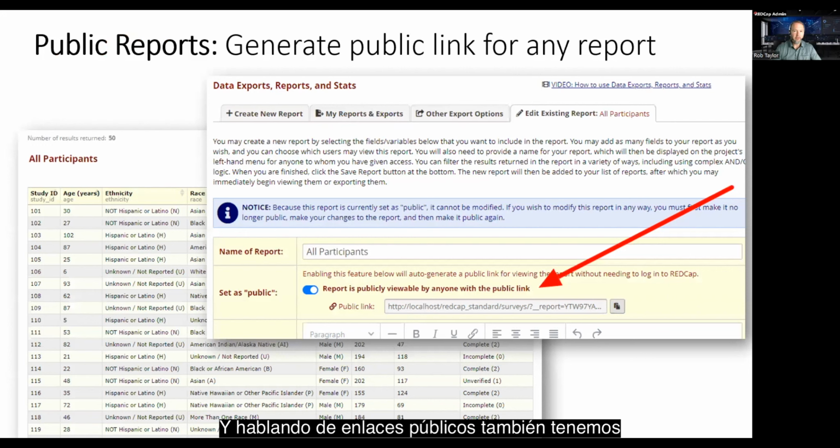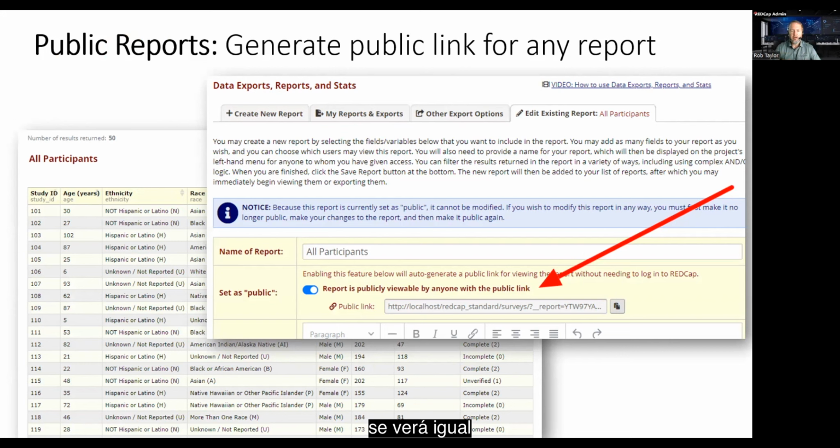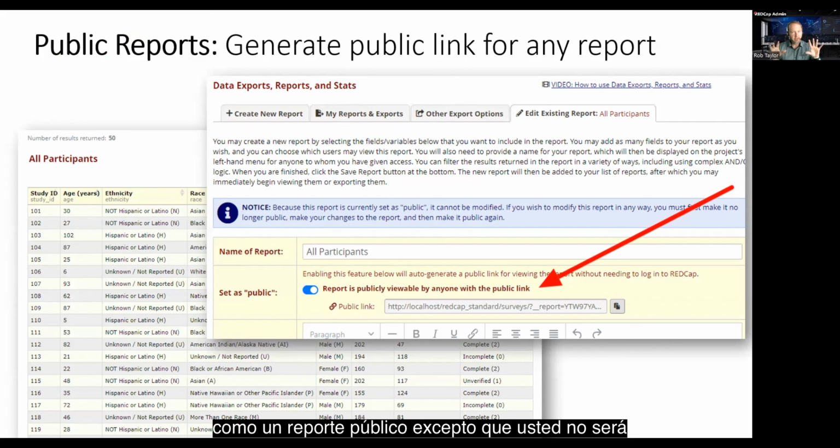And talking about public links, we also have the option to set reports as public as well. You can get a public link for a report. Just like you're viewing it inside REDCap itself, it'll look just the same as a public report, except you won't be inside REDCap with the left-hand menu and your project around the report. It'll just be a single page with the report. And thinking about the privacy aspect, it makes sure that identifying fields are not included in a report. It also makes sure that you walk through all the privacy steps to make sure you understand what you're doing before you make these public. So that can be very useful.